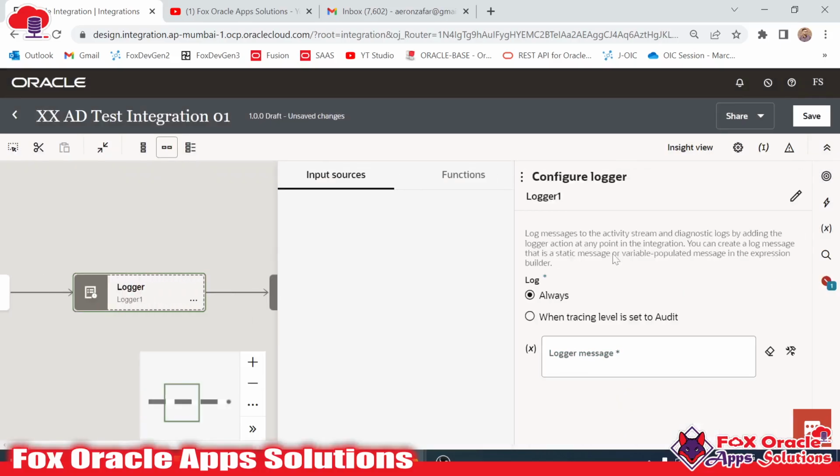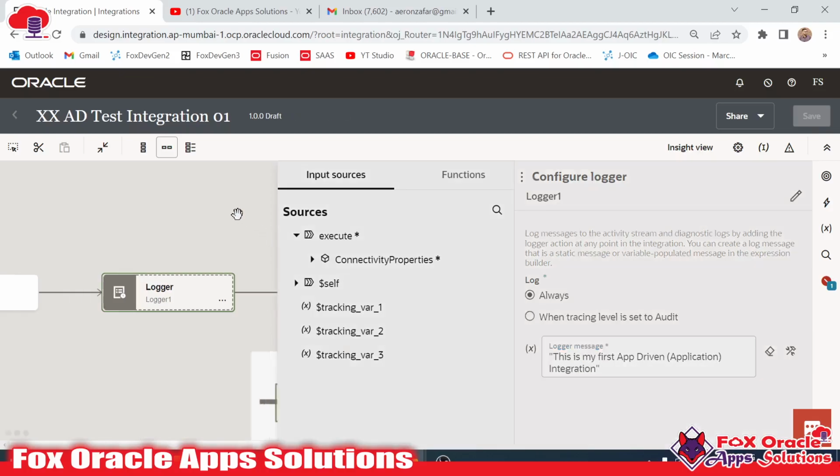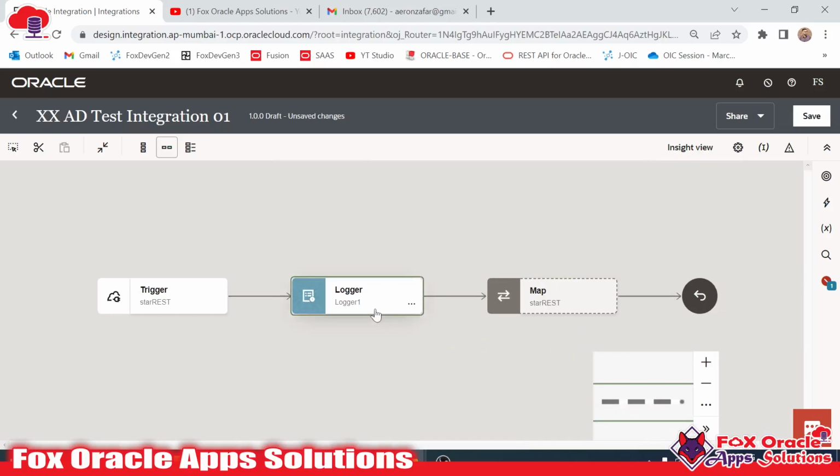So in the logger we have to provide the values. I can provide any value, I will just show you the message. This is my first app driven, or we can say application integration. Now done, we have provided the values. Just click here, it will be removed. So now we have added the logger to print the log message.